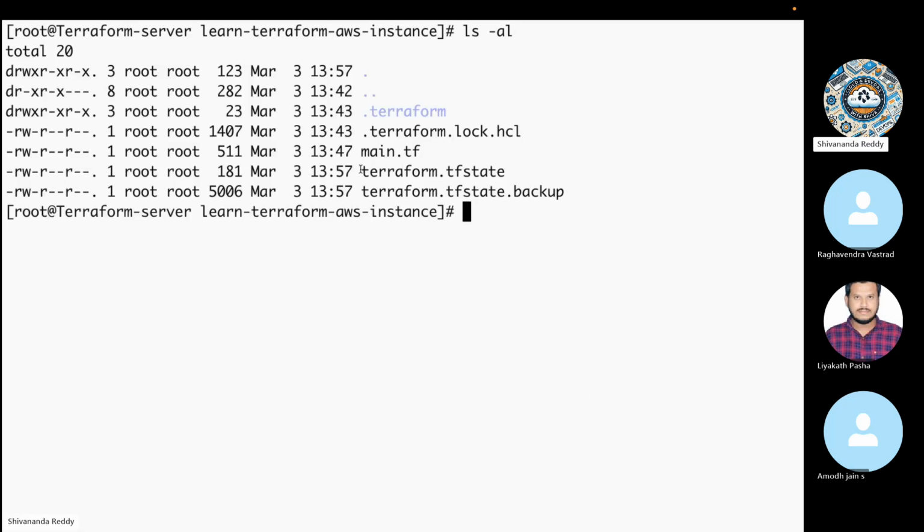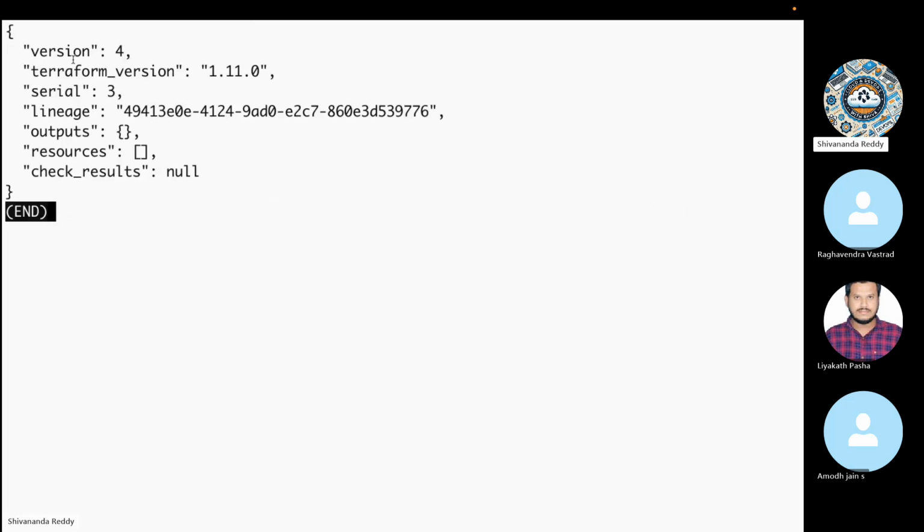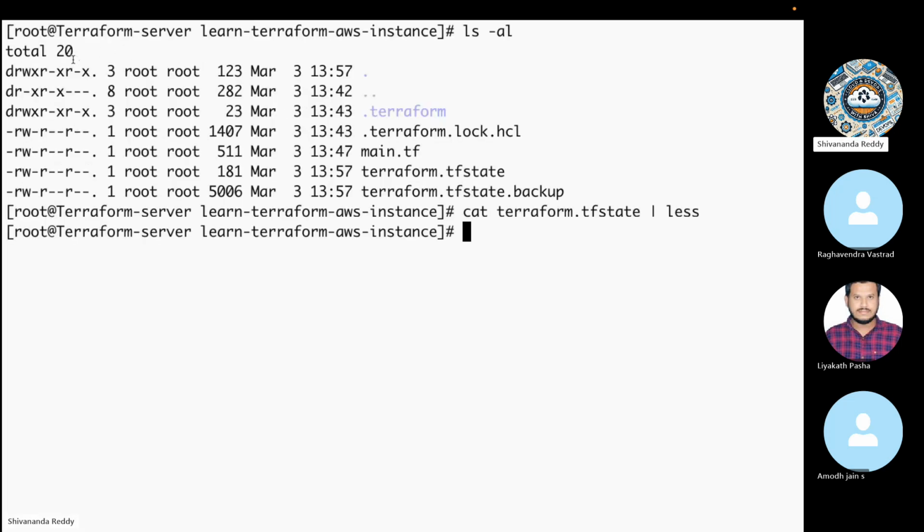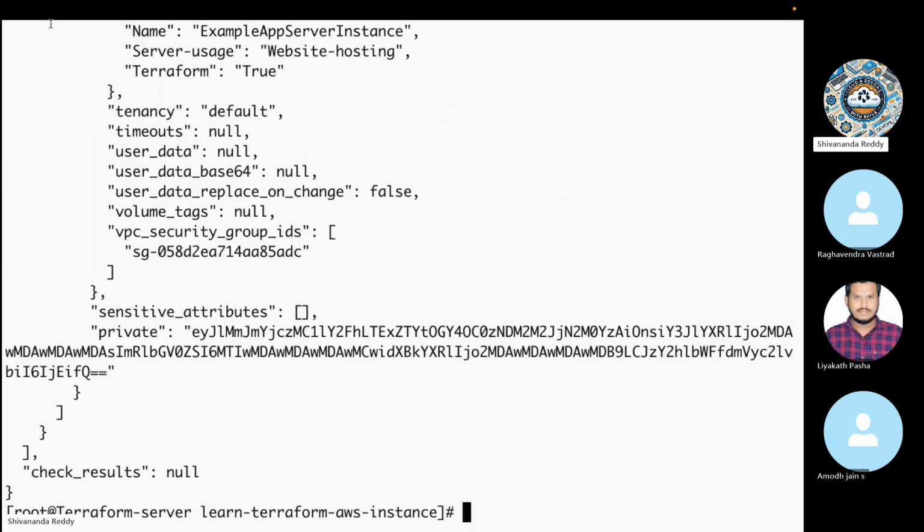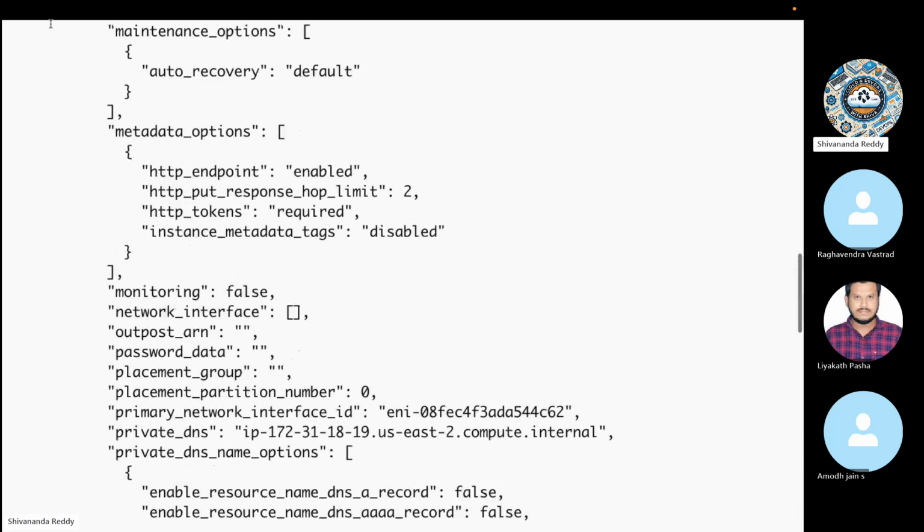Now, what is important here? This is important. What is there in this? This is the Terraform state backup we used to call. I think we removed the resources, right? That backup, what is there? Able to see this? The backup file was there, right?